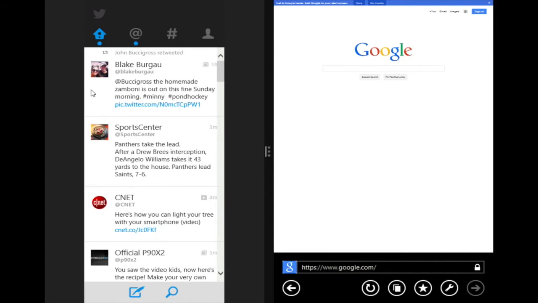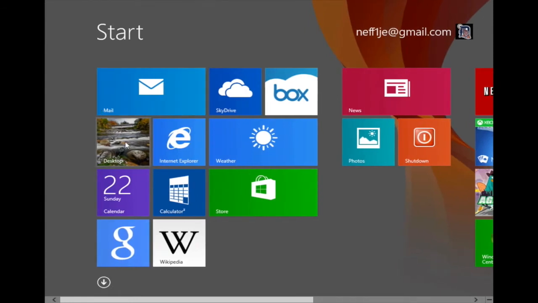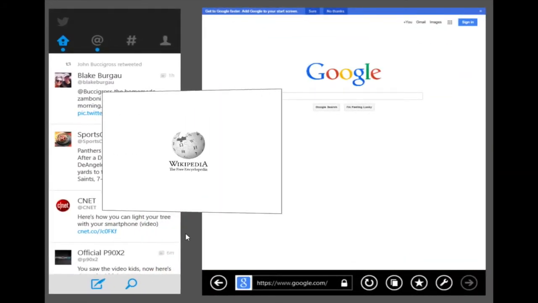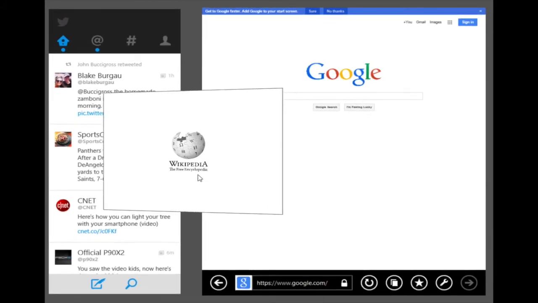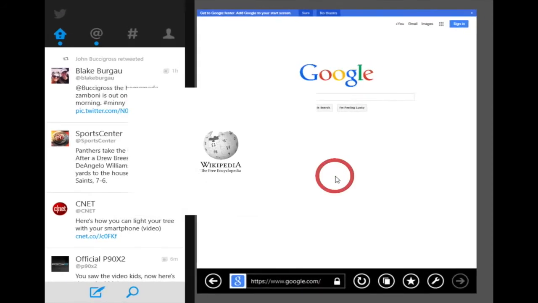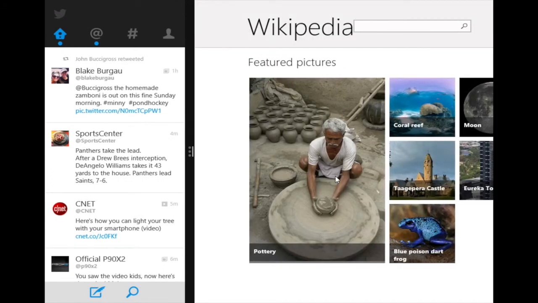Another way I could have done this is by going back to the start screen and selecting a brand new app to open up. So for instance, let's say I wanted to open up the Wikipedia app. I would just click on it, and as you can see, the app is kind of caught in between the Twitter app and the Internet Explorer app. But what this is basically asking me is, what side do I want the Wikipedia app to be on? In this case, I'm going to put it on the right side. So I'm going to click on the right side, and as you can see, the Wikipedia app is now on the right side of my screen, while the Twitter app is still on the left side of my screen.